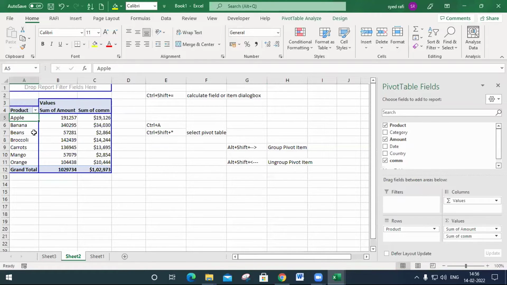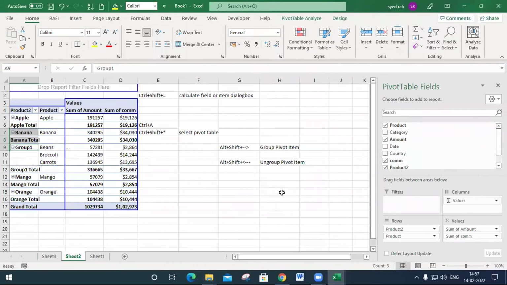So if you want to make a group, you do one thing. I want to select apple, beans, broccoli, carrots. So only these 3 products will be taken, and I want to make these items a group. You press Alt Shift right arrow. These 3 items make a group. So the remaining items I want to make as a group.